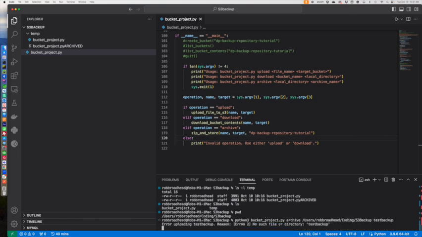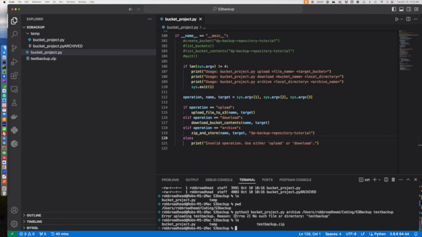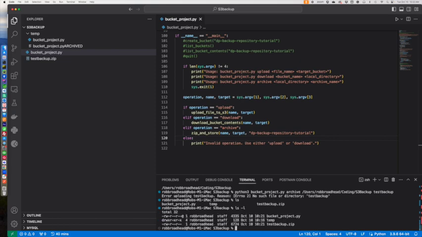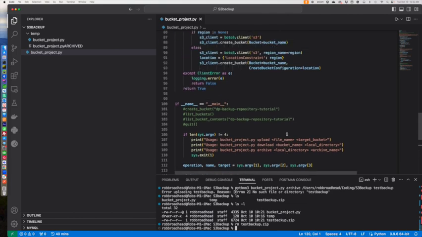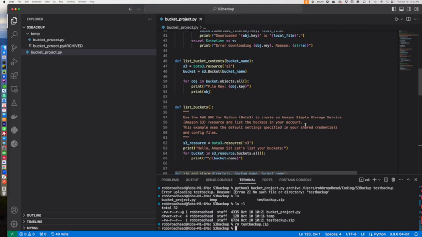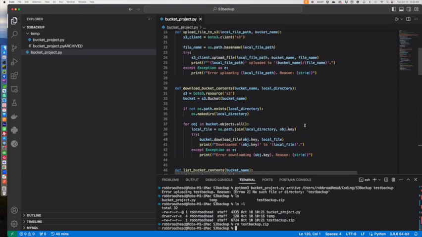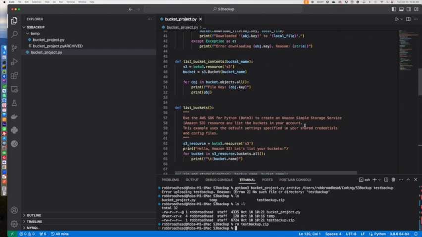And if we do that, what is it going to say? No such file or directory test backup. So if we look here, oh, it does test backup.zip. Did it zip it up? It did. So we're going to get rid of it. And it needs to be, let's see, when it does the upload, we do zip.